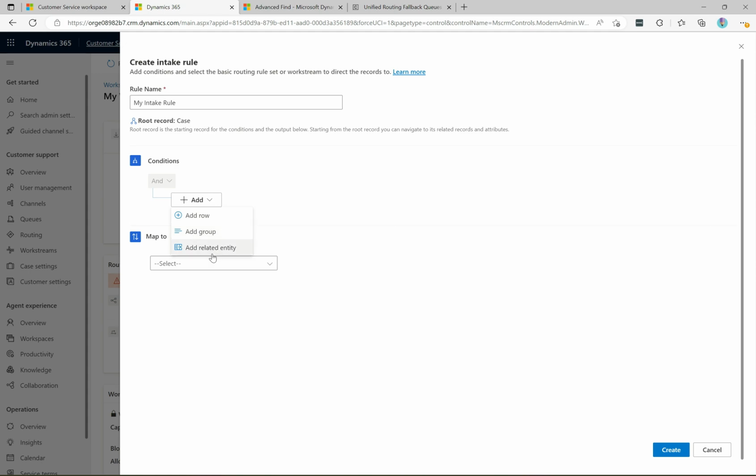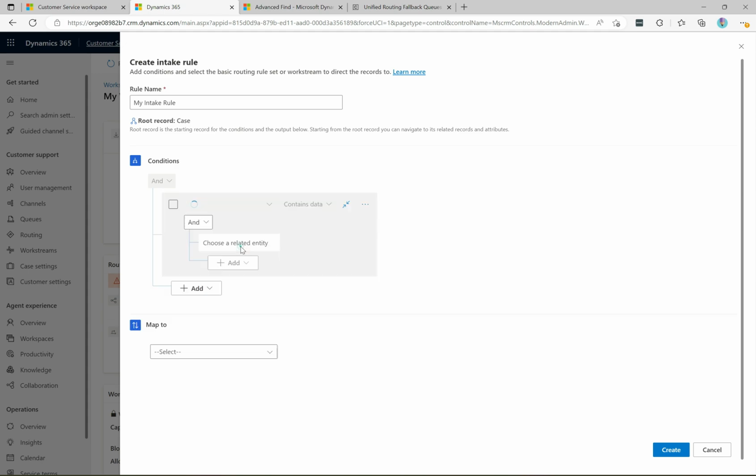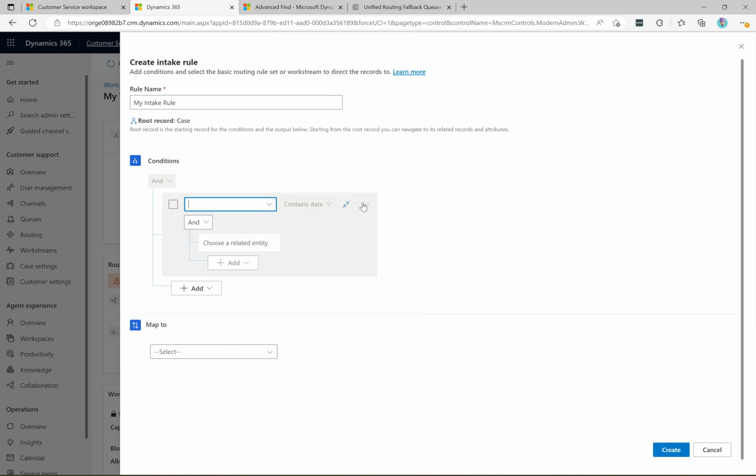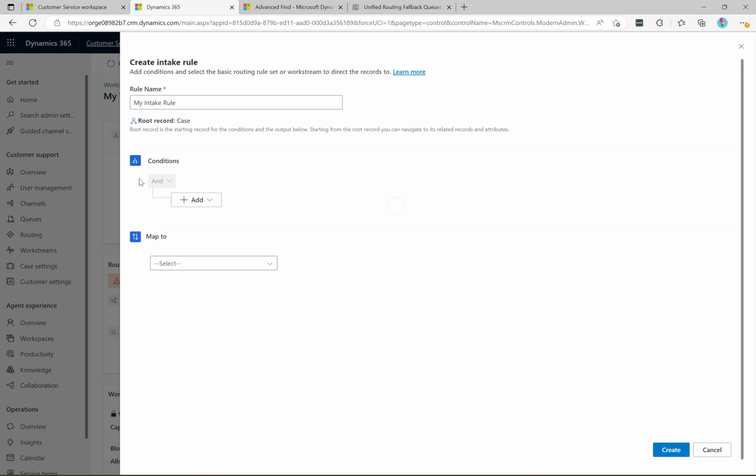You can also add groups here, and you can also add a related entity, and then pull information from this entity to get the conditions as well, right? But I'm just going to keep this super simple here. We'll keep conditions blank, and we're just going to map to a work stream, and we select the work stream that we created.